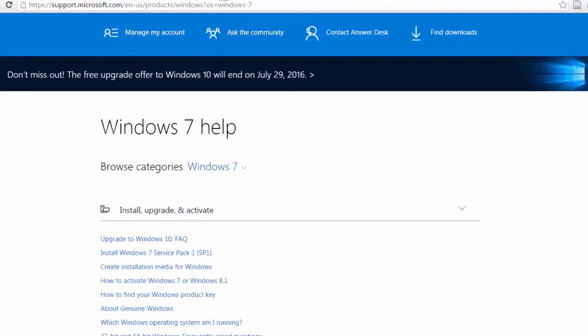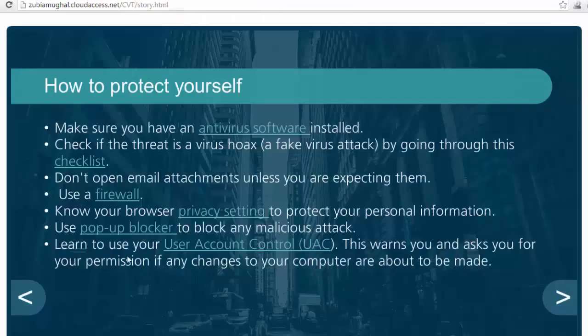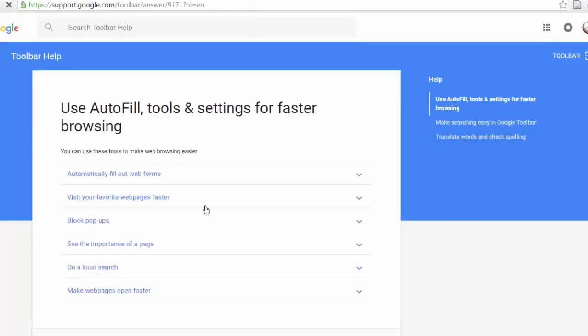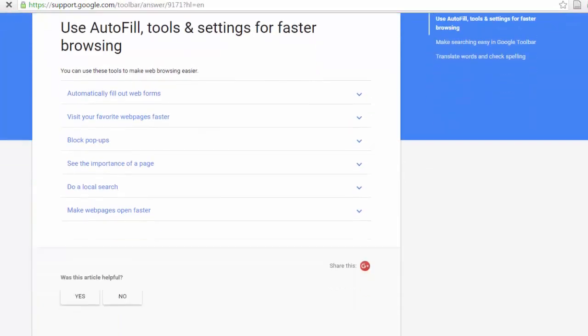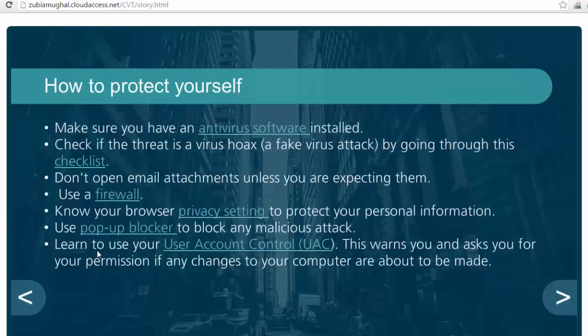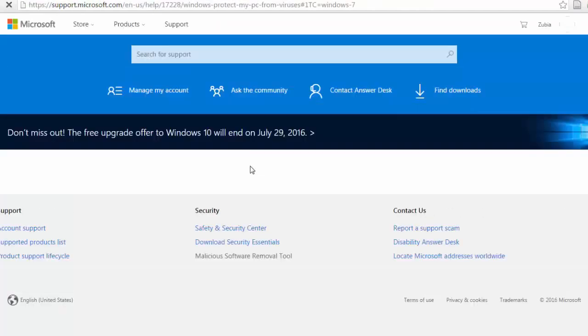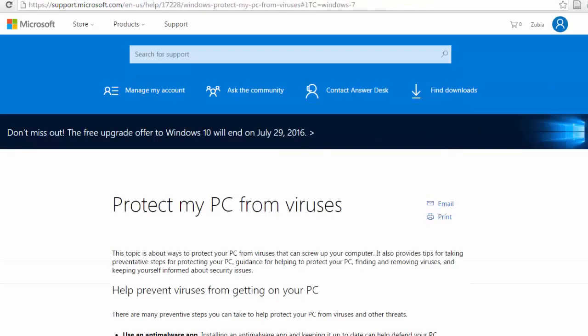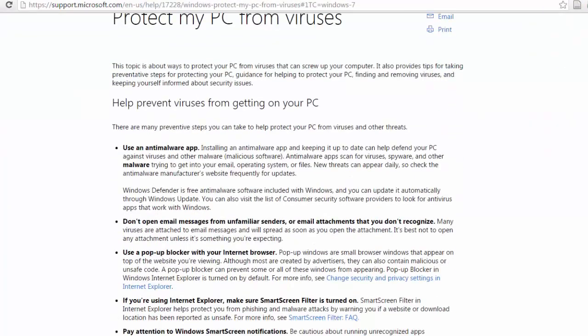So here's some more extra reading for you. Then use a pop-up blocker to block any malicious attack. There are many software programs that help you with the pop-up blocker. Okay, so you can check it out using this link here. Learn to use your User Account Control, UAC. This warns you and asks for your permission if any changes to your computer are about to be made. Okay, protection from PC viruses. Please read all of this.